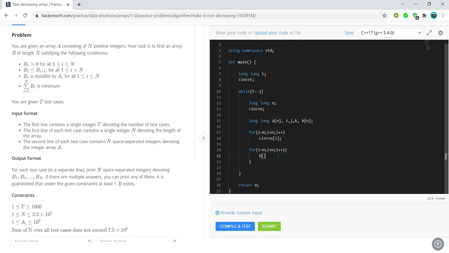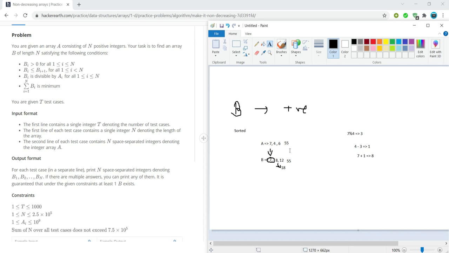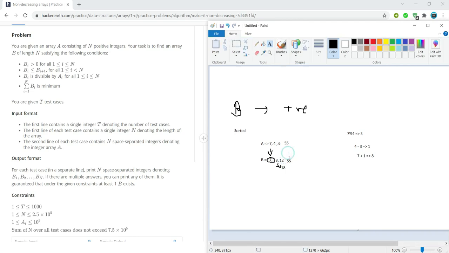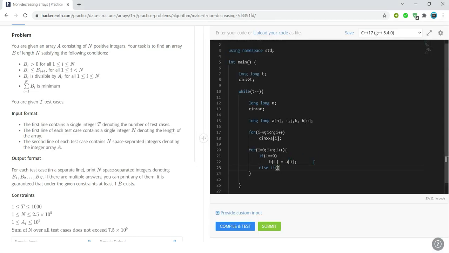So here b of I. The first condition is if I equals 0, b of I equals a of I. Else if a of I is greater than the last value, then that value will directly become b of I. So if a of I is greater than b of I minus 1, then we will directly assign b of I equals a of I.